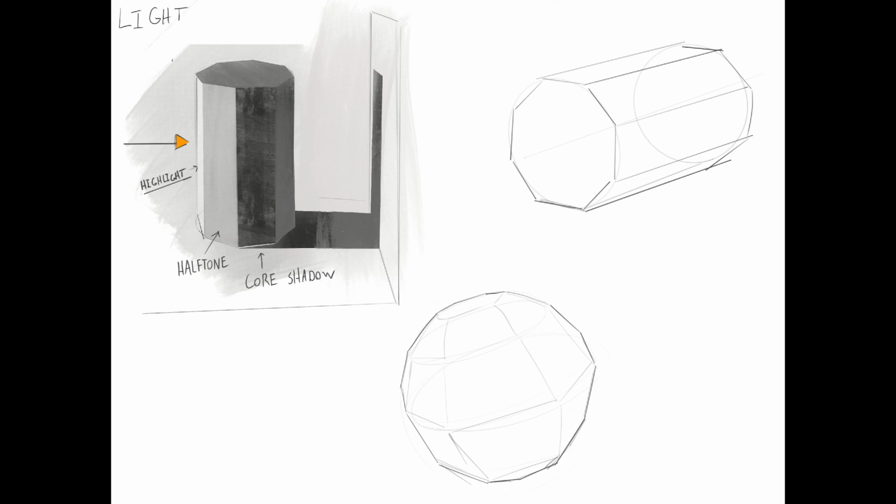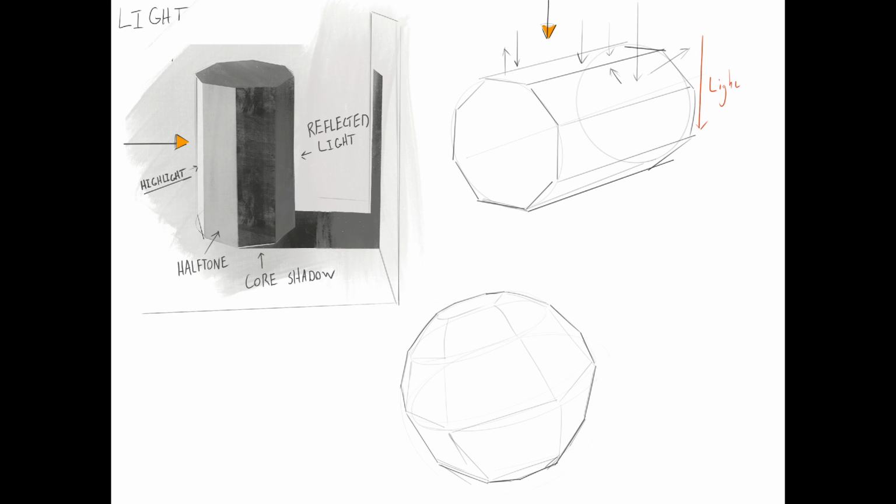You can see that I set up a wall to the right of this cylinder, and the light that hits that wall then reflects onto the back side. So this creates reflected light or bounce light. With that reflected light, the core shadow then appears darker than the rest of it. I made these other primitives just to show you a couple more examples.